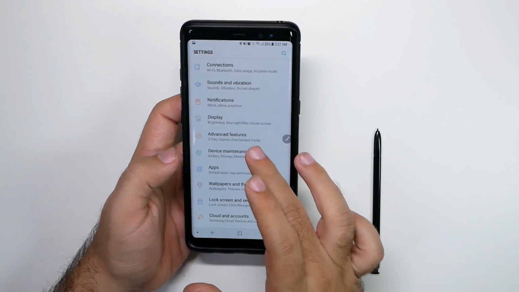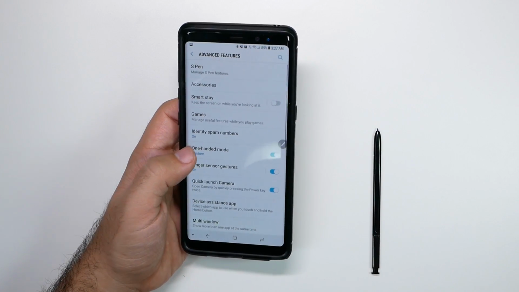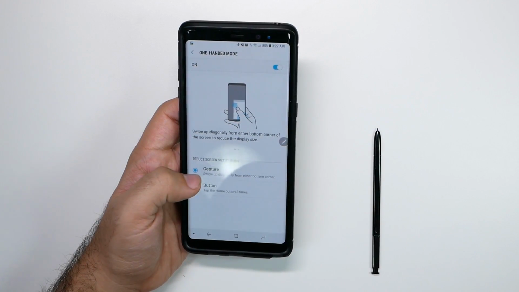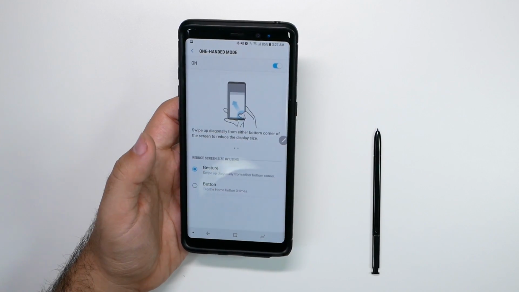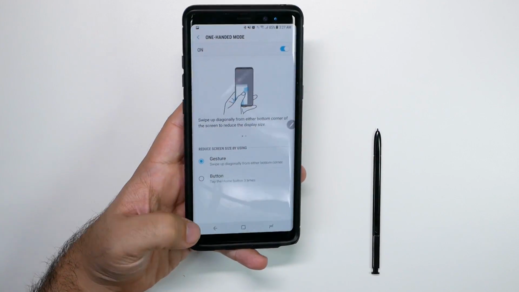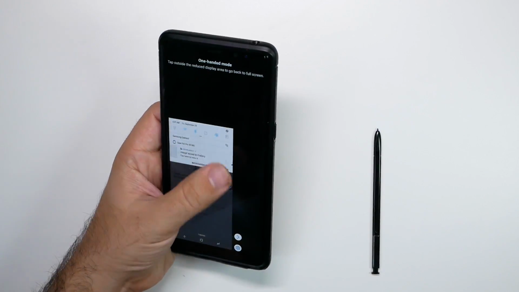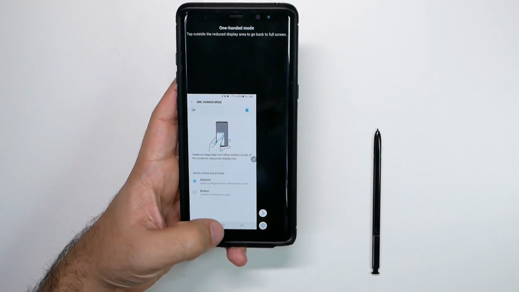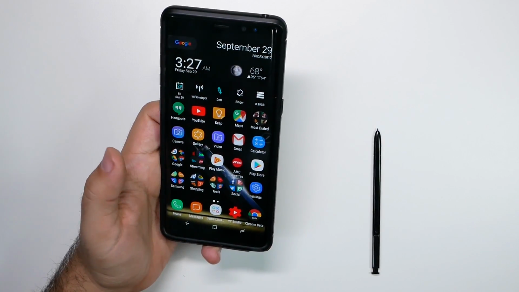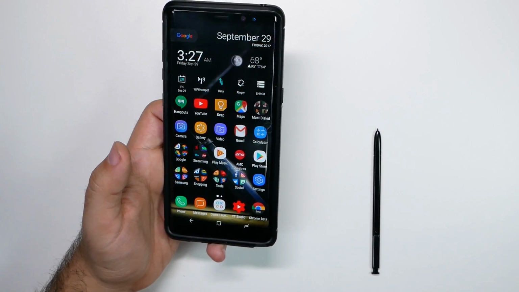Well, you go into advanced features and then one-handed mode and do the gesture. The gesture is way better in my opinion, and it's definitely the easy way to go. So you can just swipe up, always use the phone one hand. You don't have to worry about, oh, where is this one part, and then just hit the side and you have a full screen again.